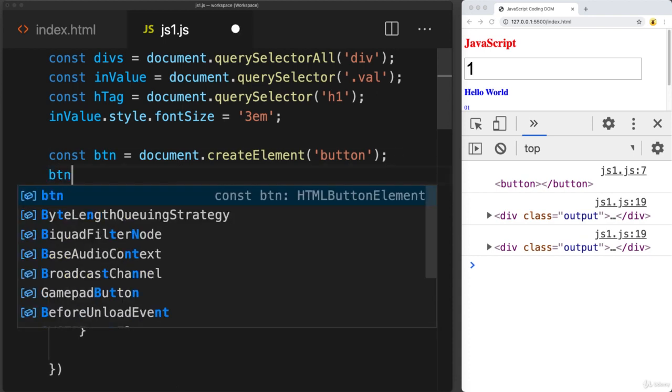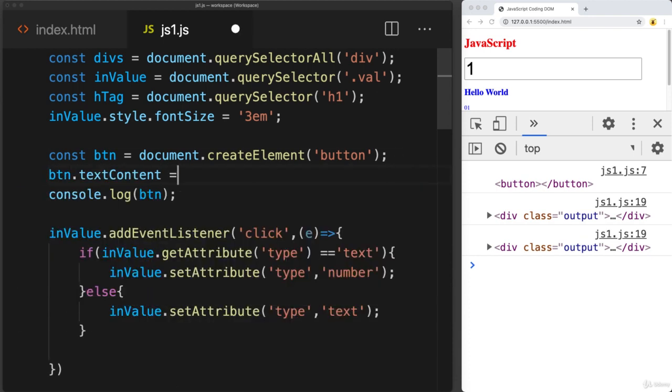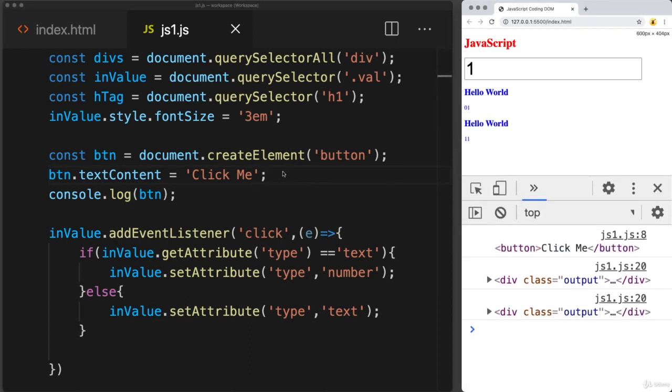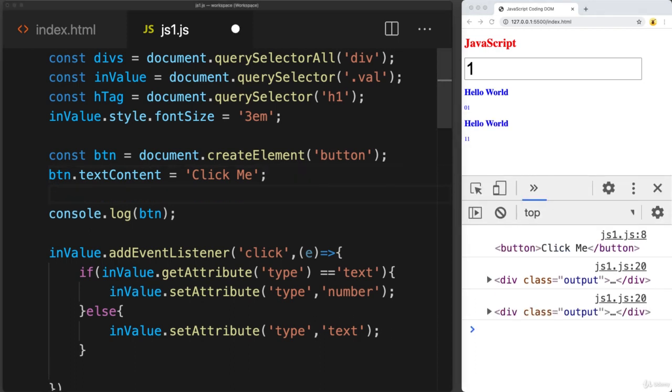You can also add text content to the button, and this will just say click me. So the button object is created, but it's not on the page yet. In order to add it to the page, we need to specify where exactly we want to add it, adding it to whatever element we want to append it to.